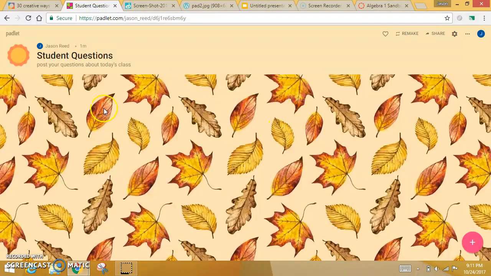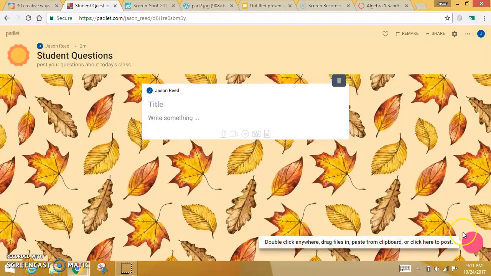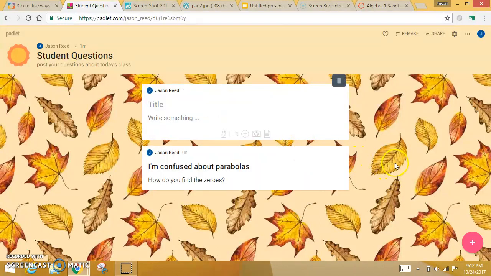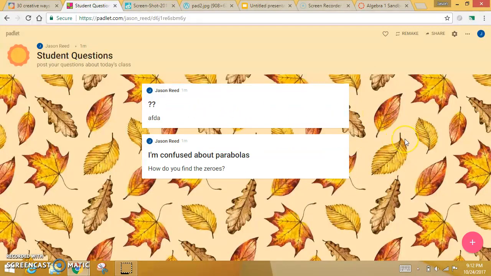Now, this way, students, all they have to do when they get here is click this to add something like, I'm confused about parabolas. And so one student can post, another student can come back and post again, another student can come back and post, and so you could be collecting as you're doing an example. This is just a way that students could be asking you questions. When you're done, you can scroll back through them.